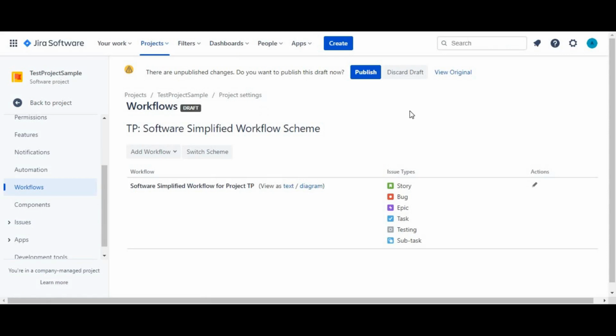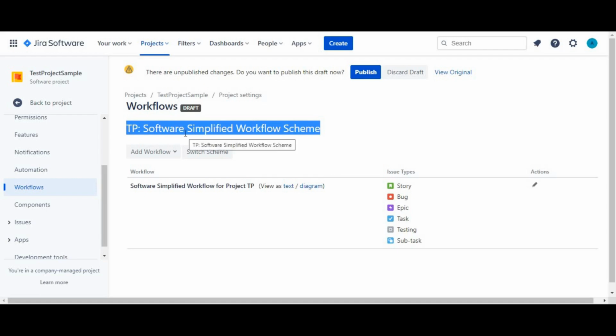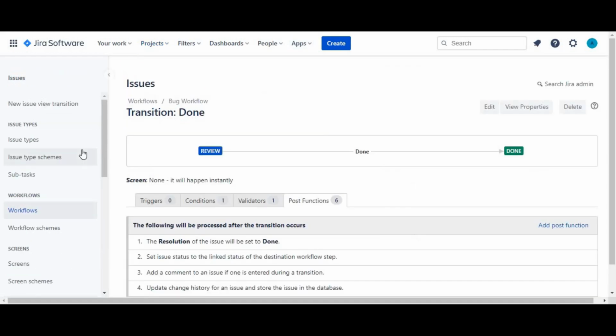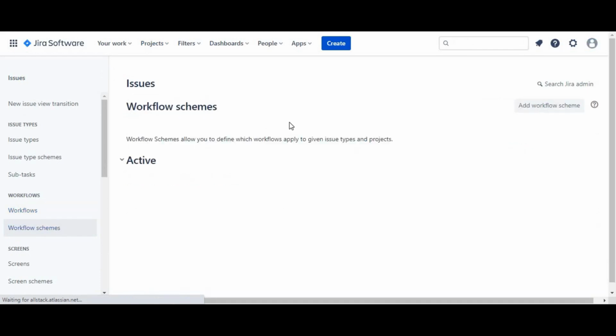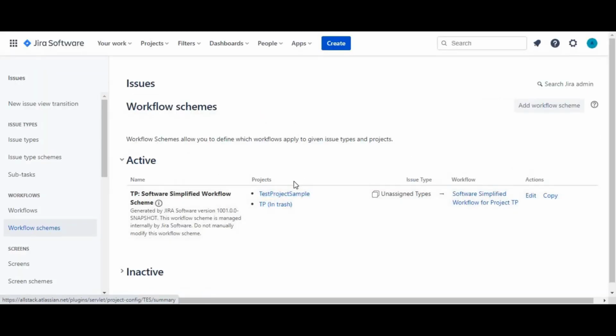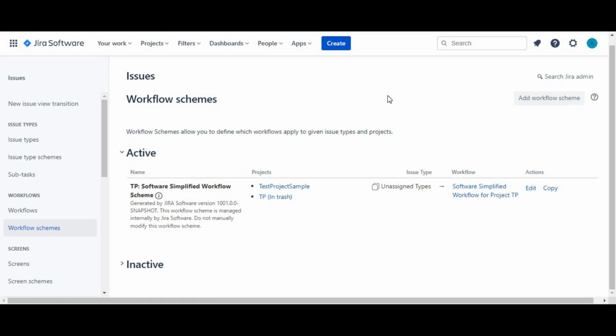So this is the issue we're getting because this workflow scheme is currently, if you see in the workflow scheme, used in a different project. So you have to keep in mind that if it is being used by multiple projects, we cannot do it ourselves as a project admin. So what you have to do is log in as system admin, then you have to remove this project, or you can create, or you can just copy this one.